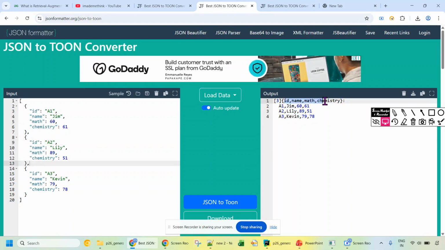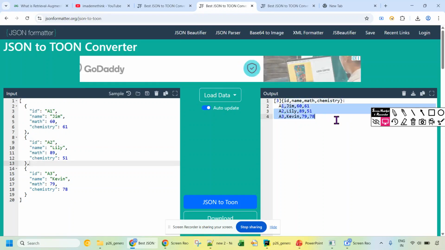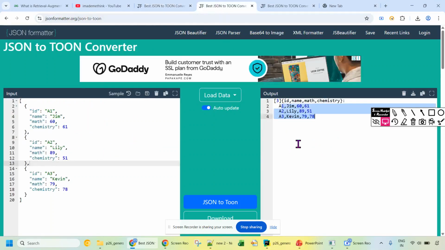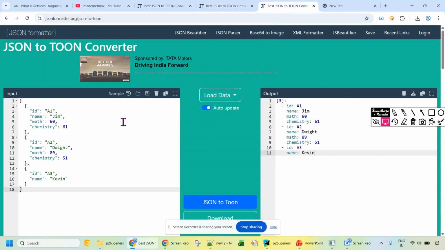So again it is taking 4 keys and there are different values. So again this is almost similar to this, but more number of keys. Okay, now, where is the problem in toon format is that, let's say one more example.